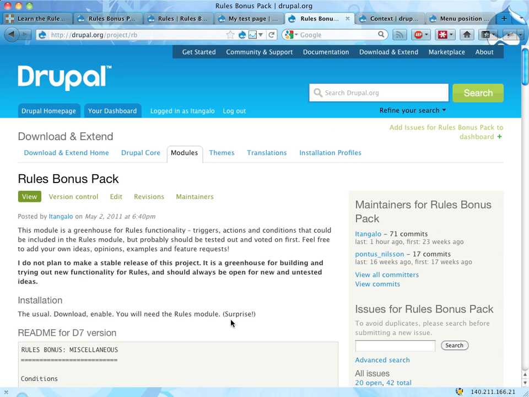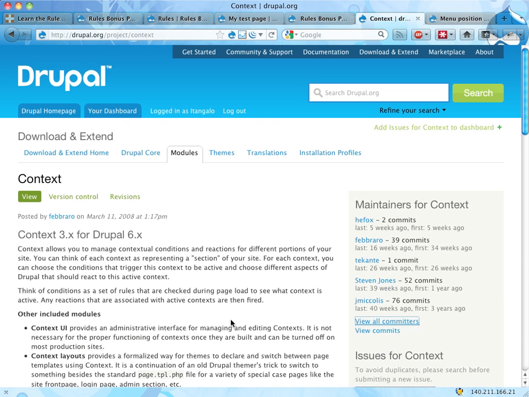And I'm going to talk about aspects of using rules for presentation altering on your site. Something that is usually associated with modules like the context module that allows you to turn on and off, say, block visibility on your site. That's one of the more common use cases.